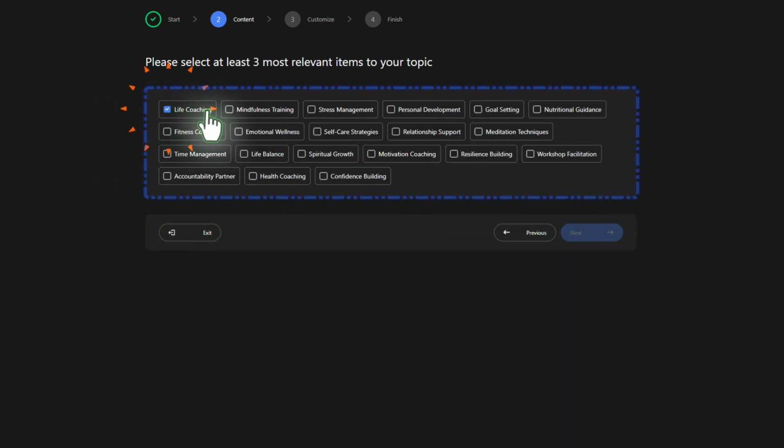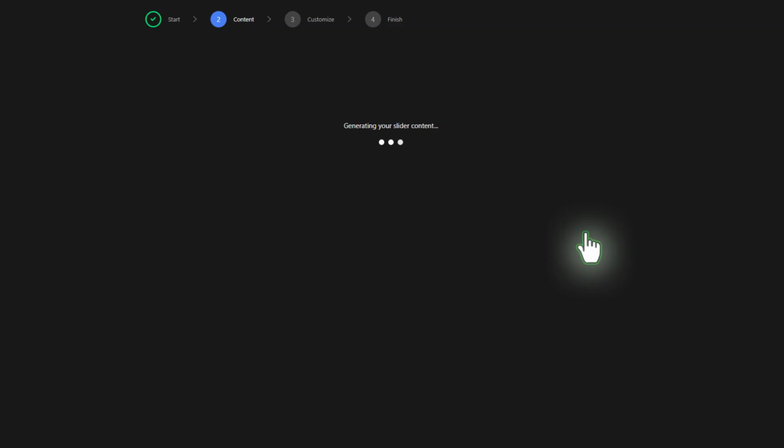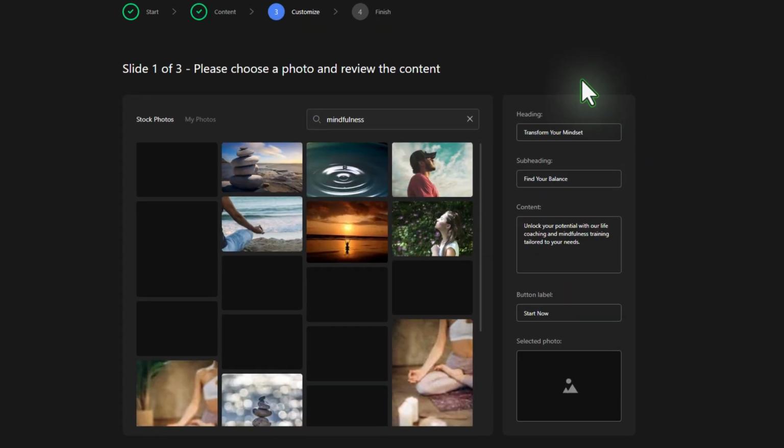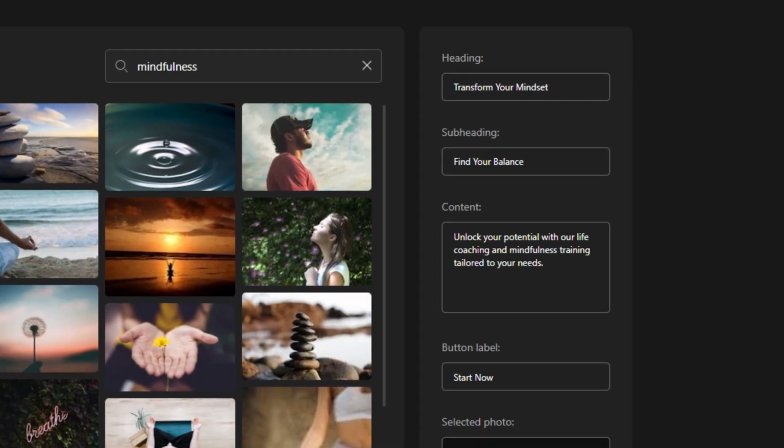Now, the AI gives us a list of keywords related to our subject. I just pick a few that match my idea best. After that, I click Next. Now the AI has generated complete content for the first slide. This includes heading, subheading, main content, button label. I can edit any of these fields if I want to customize them.